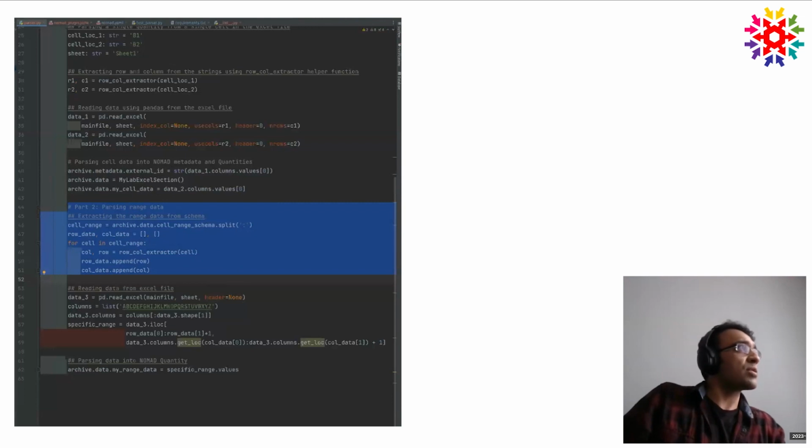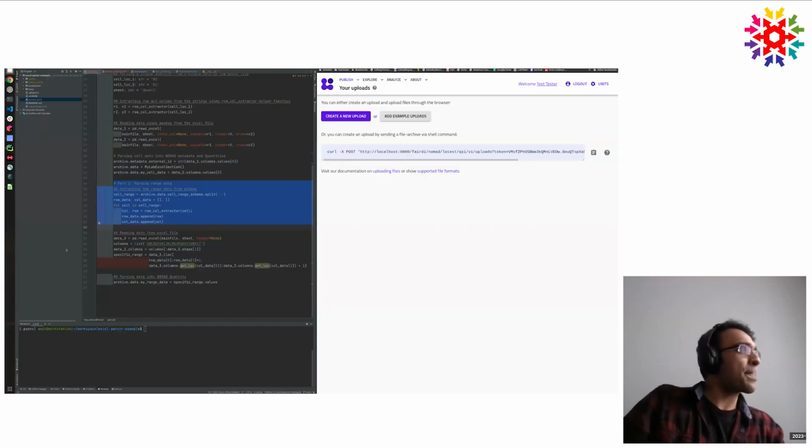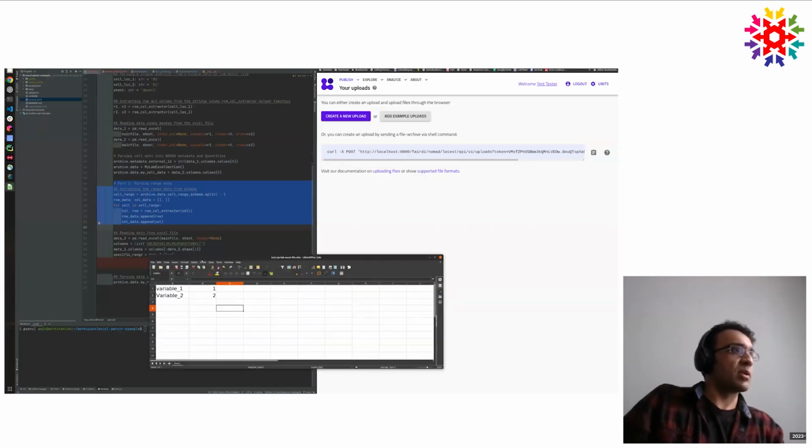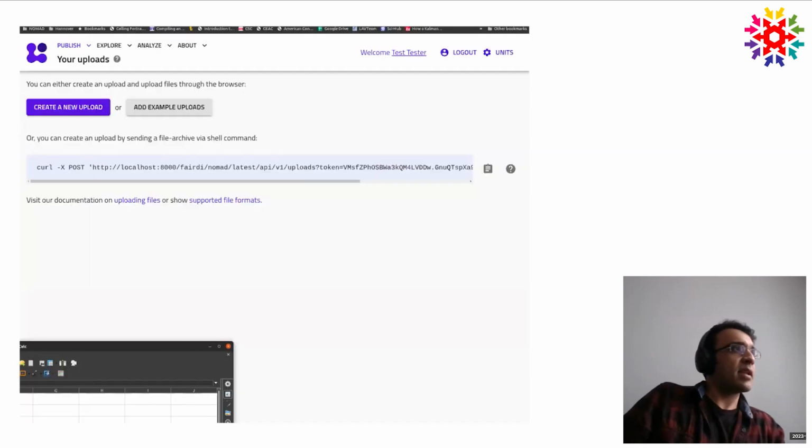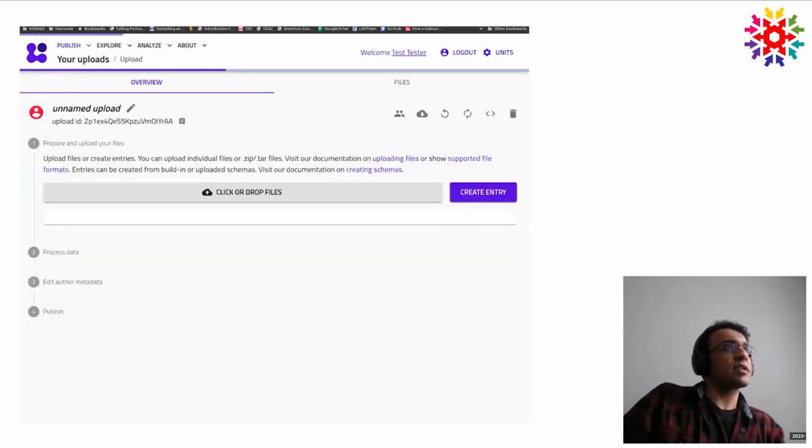Now, in order to show you how it looks, I have an Excel file, a really primitive Excel file. It looks like this. I have just one sheet. I have two variables and one column. I want to parse this one cell to one quantity, and these two cells as a range into another quantity. Now, I create a new entry.